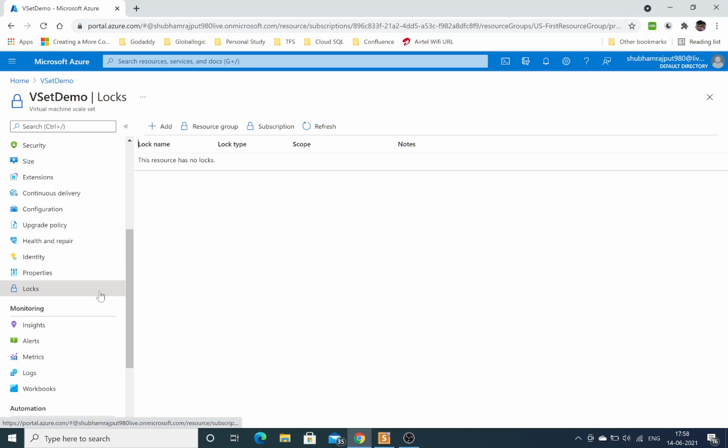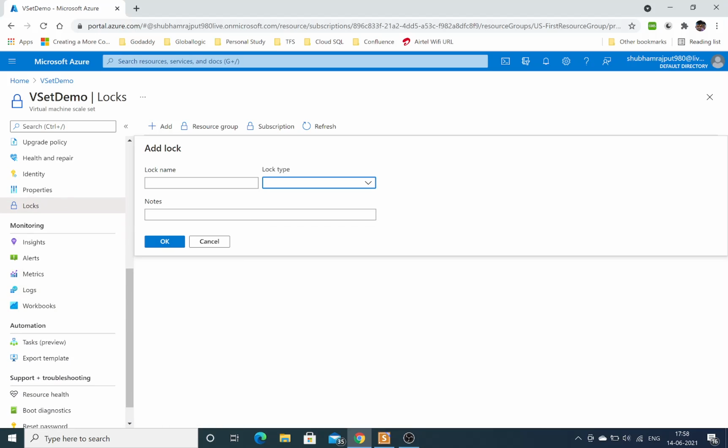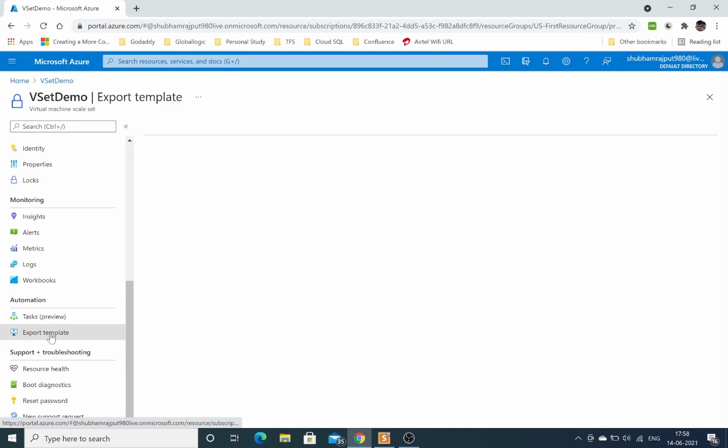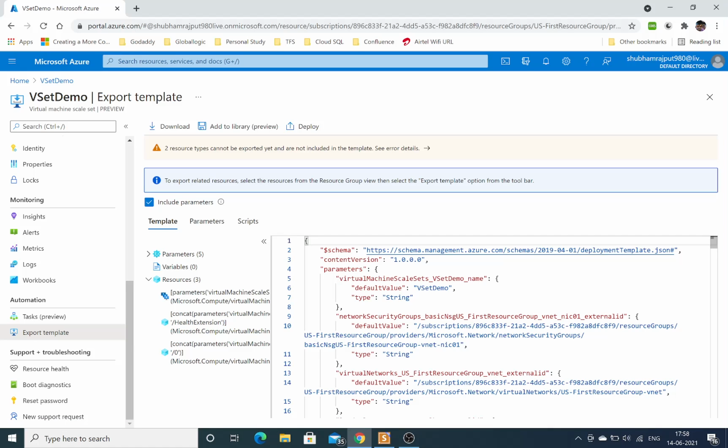Locks: this is a good feature to lock your system, to prevent accidentally deleting your VM, so you can provide your lock over here, on delete or read-only. Alerts are generated and you can get the information. Basically multi-factor authentication type things will come over here. The rest of the options are also available: alerts, metrics, logs, tasks, export. If you come to export template, this template is in the form of JSON, and it can be used in PowerShell to automate creating this.